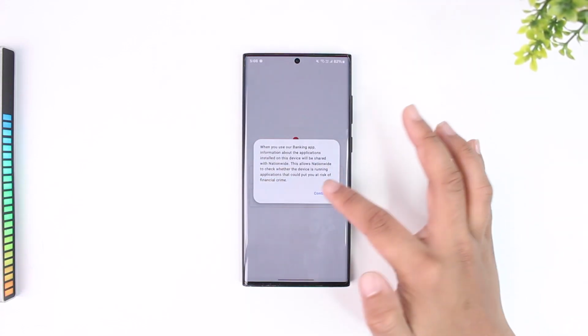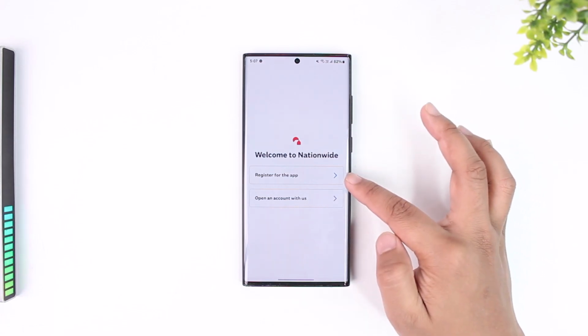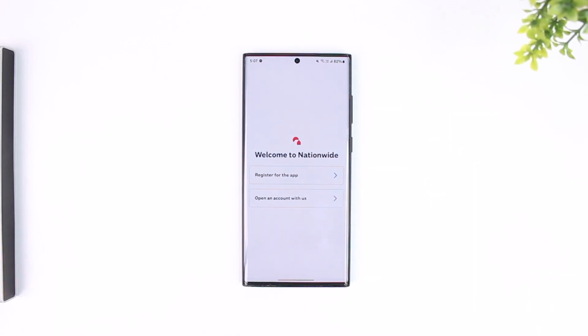You can select Get Started, and if you haven't registered, make sure you register and then log into your account. After you log in, to transfer money from your Nationwide account to another bank, select the Move Money tab. Once you select the Move Money tab, in the Other Payments section, choose Make an International Payment.